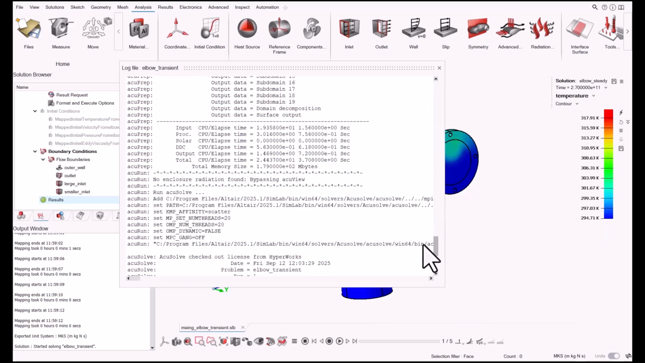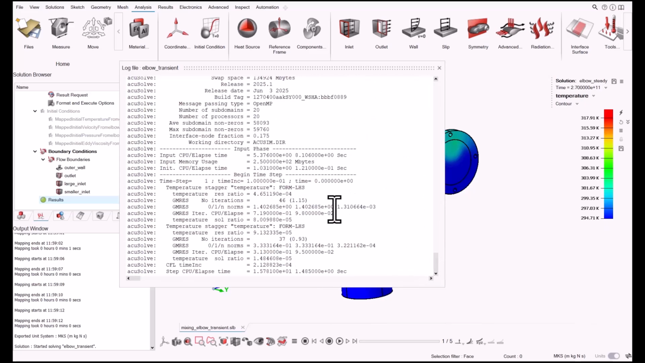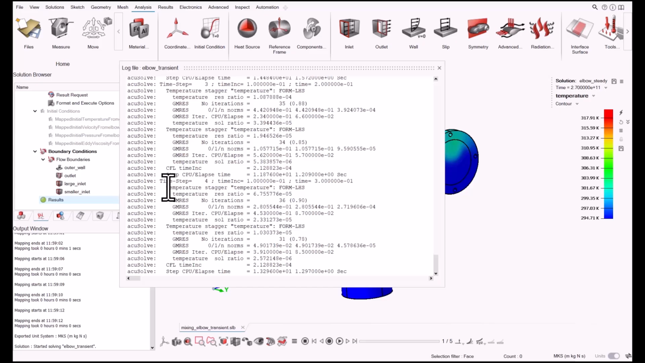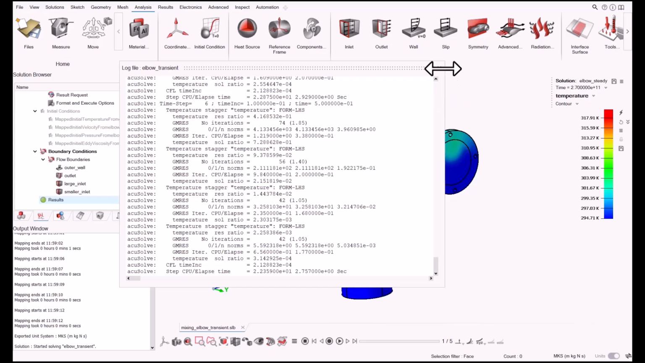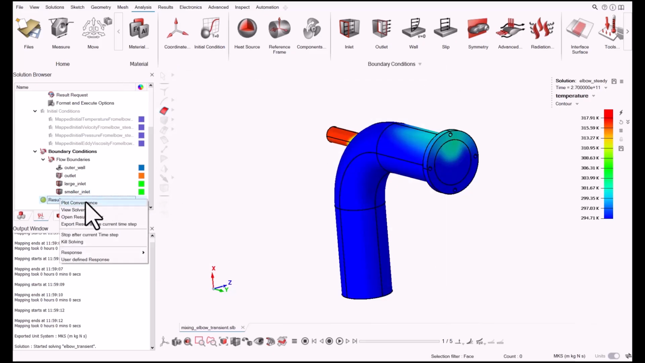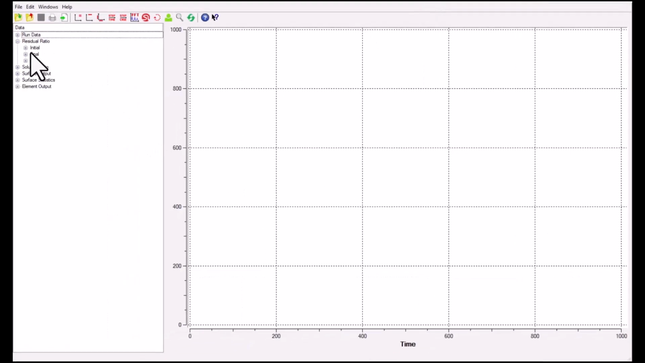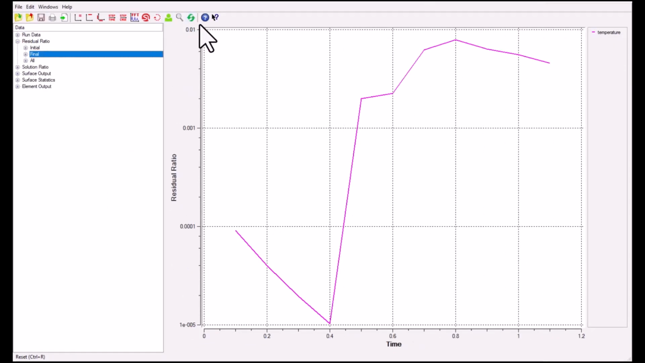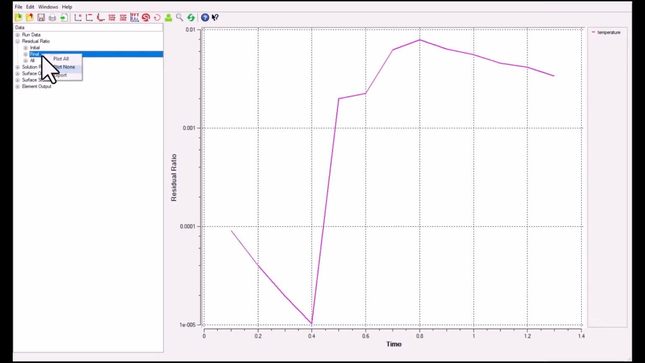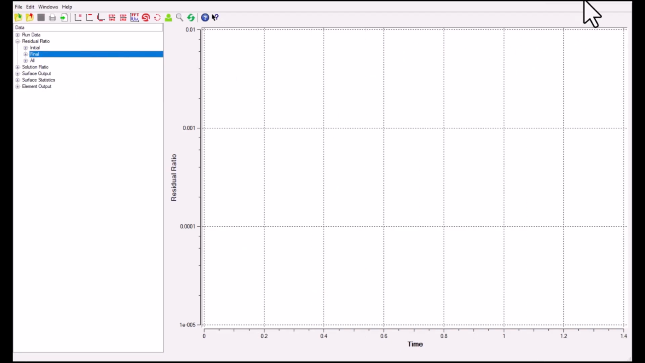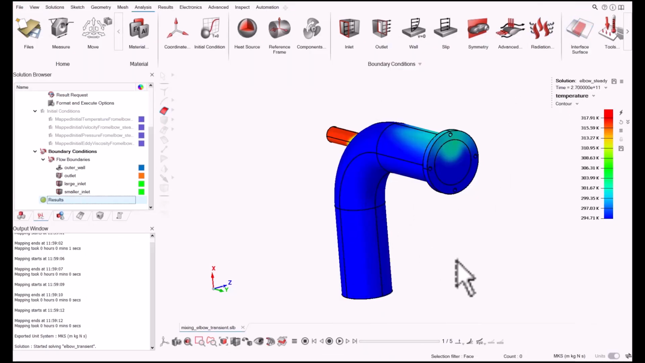In the solver log, when it goes into time step, you will see that only the temperature equation is being solved right now. And when you look into the plot convergence, again, only one residual ratio is being displayed, which is the temperature. Now let's wait a few more minutes so that it can finish solving for 4 seconds of flow time.